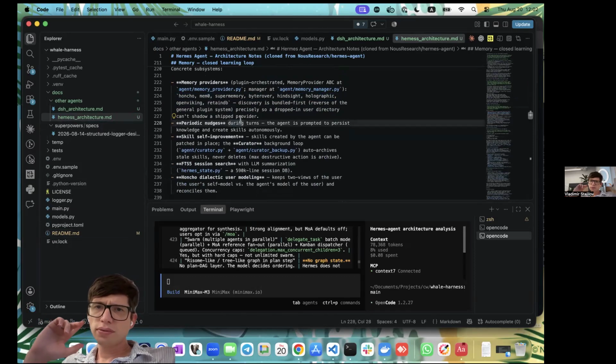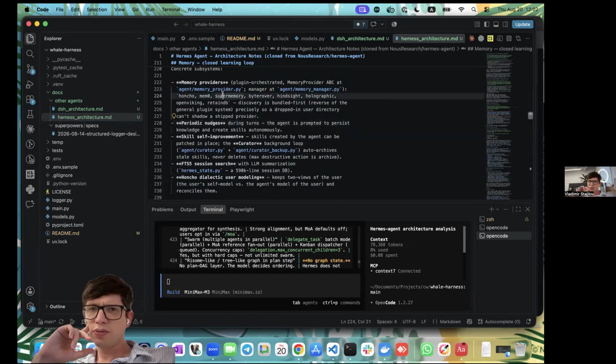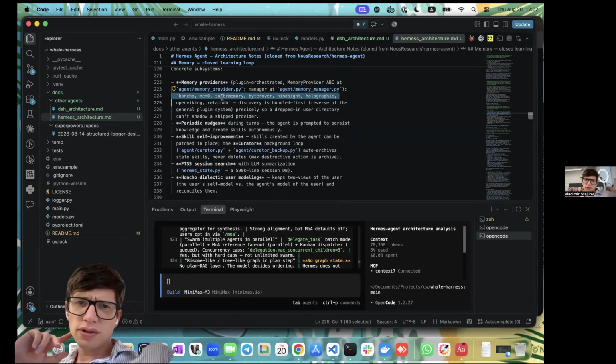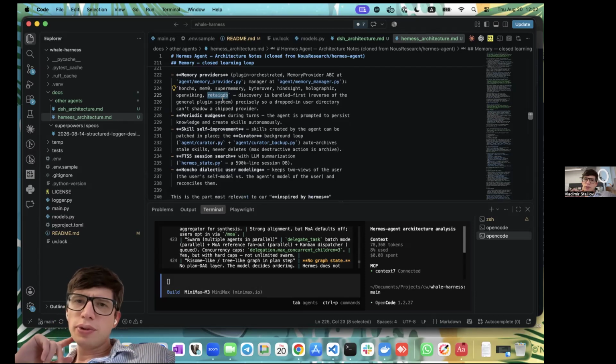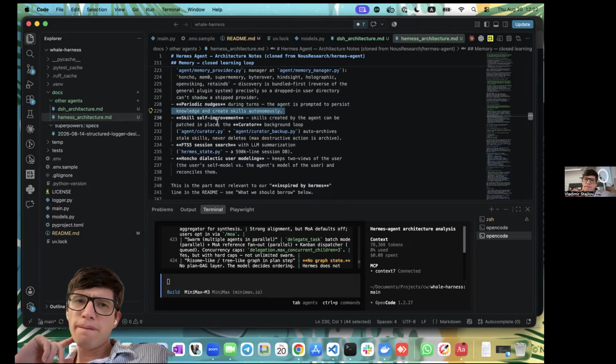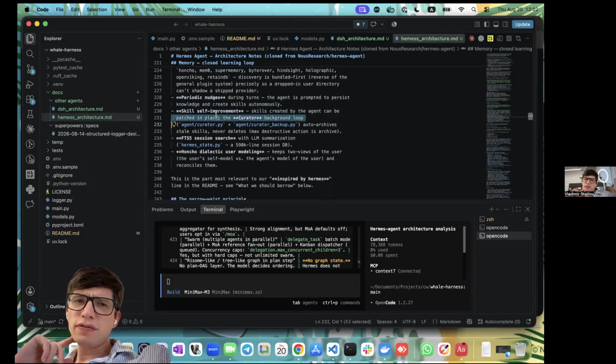Concurrency systems, Bocho, mem0, Supermemory. But I mean, you can select all of this, so discovery is bundled first, the reverse of the general plugin system. Precisely. So a drop-in user directory can shadow a shipped provider. Periodic nudges, okay. Skill self-improve, interesting.